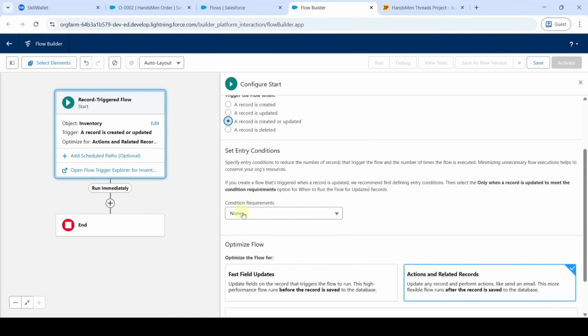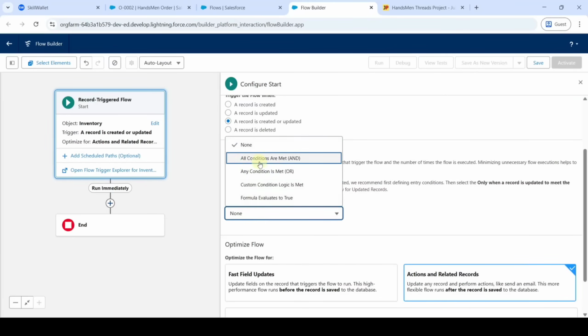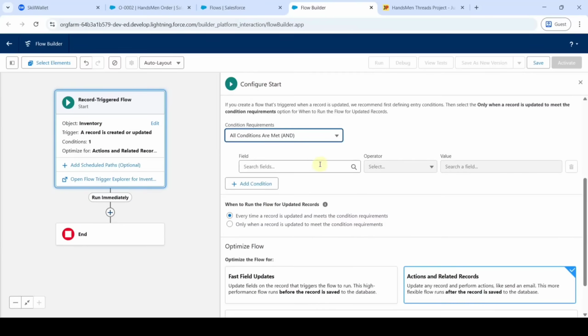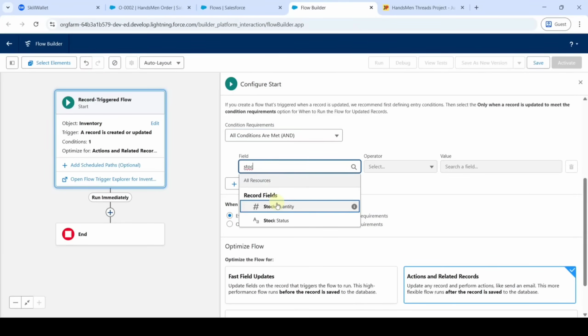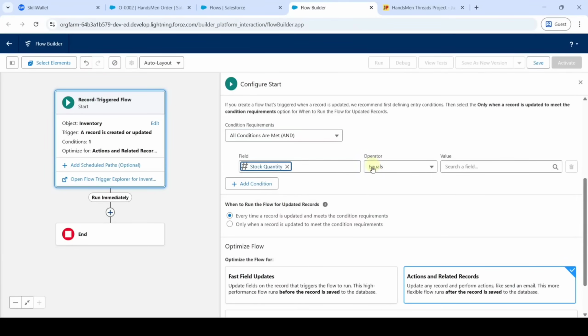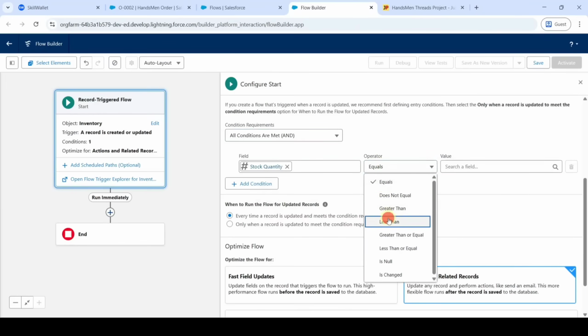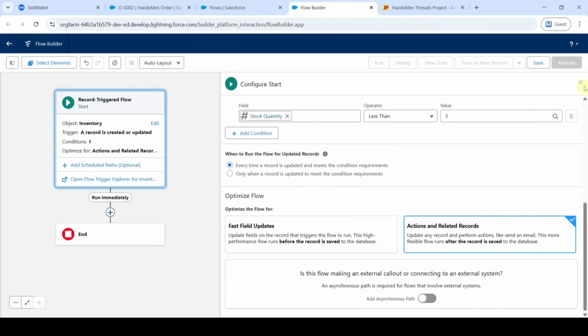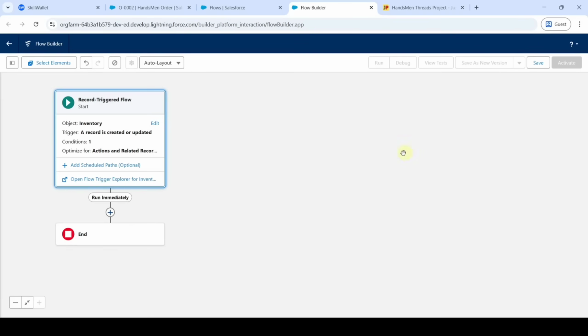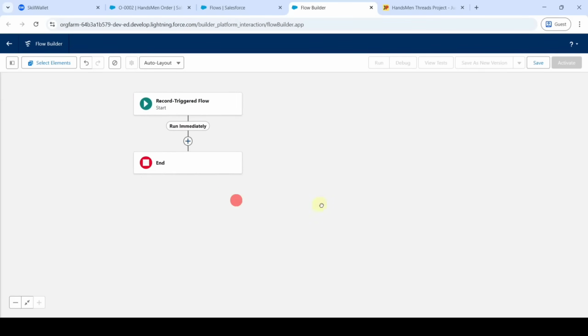And after that click on this drop down and here select it as all conditions are met and for the field search for stock quantity. And here operator select it as less than and the value type it as 5. So this flow should be triggered when the stock quantity is less than 5. After that click on this cross icon at the top. Then we need to add an email alert here.